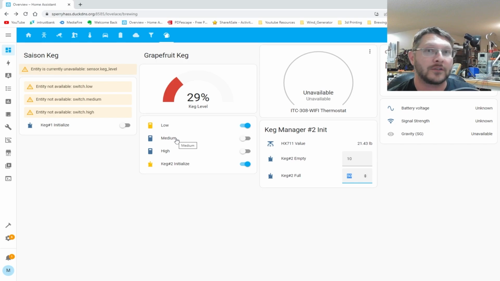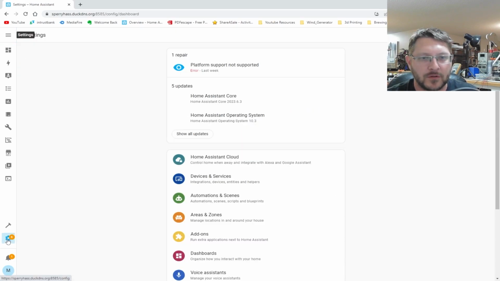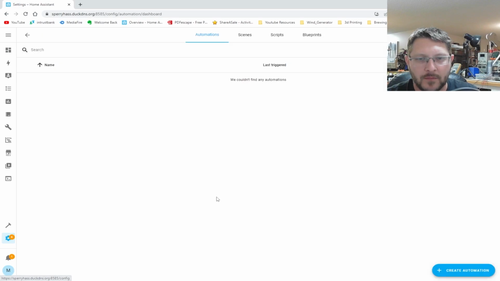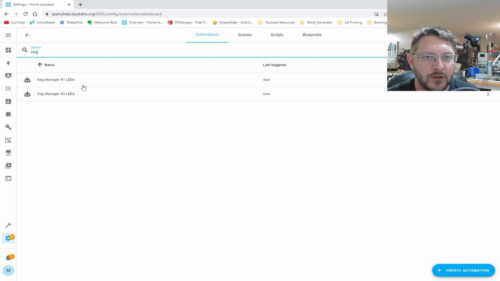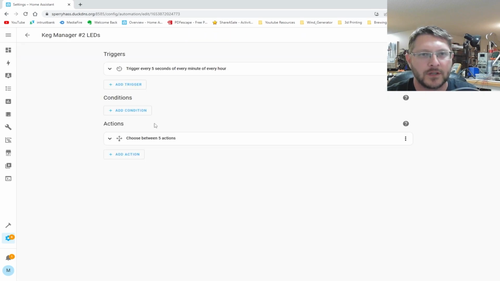We're going to do it in thirds since we have high, medium, and low, so a third, a third, a third, right? So how we do this is with a script. So let's go to our scripts. We're going to go over to our settings, automations, and then we should have our scripts. So here's our keg LEDs. This one is for the number 2.